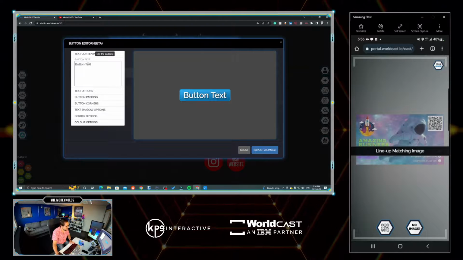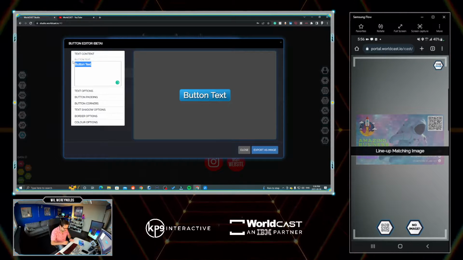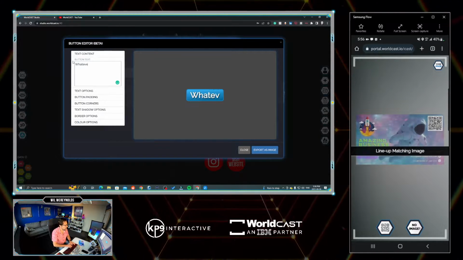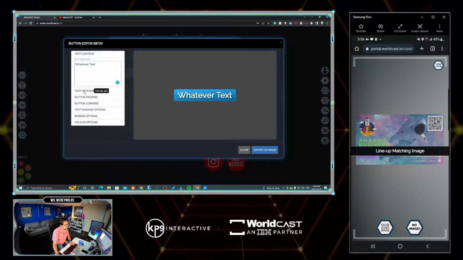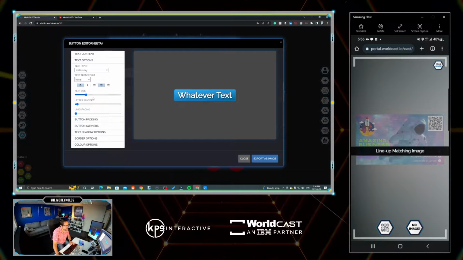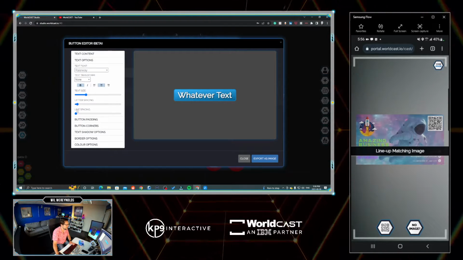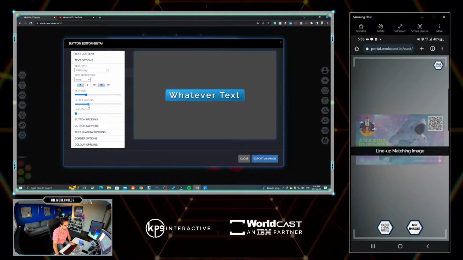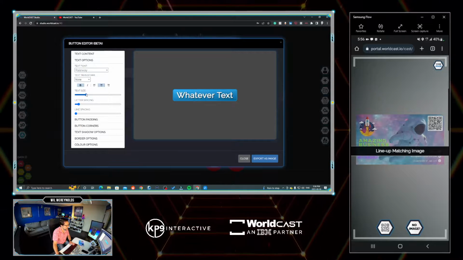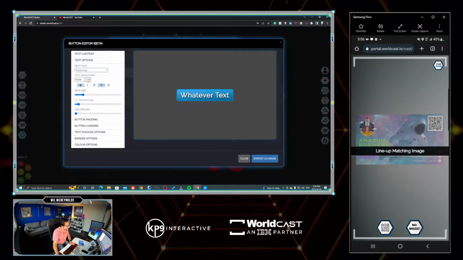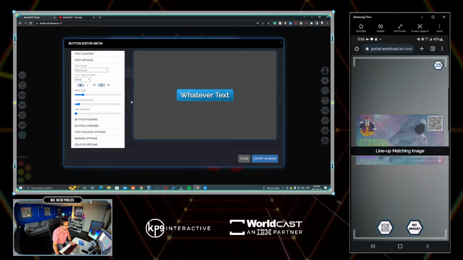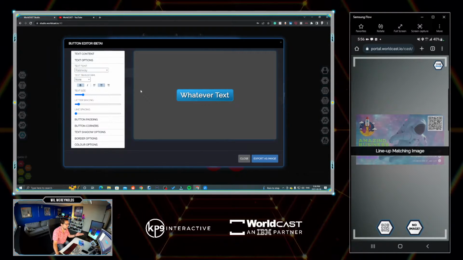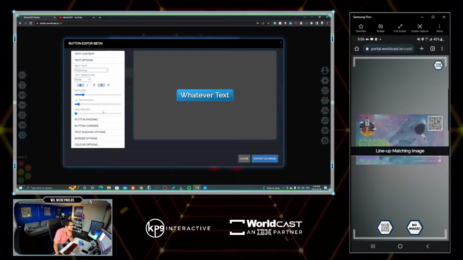So the text content allows you to put in whatever text you want. So we'll just call this whatever text. Underneath text options is where you can change the font, where you can change bold, text size, your letter spacing, your line spacing, so you can change the text to go a little bit further out from each other. You can change text size. You can change the different fonts we've added in the system, and that's pretty much it. If you know how to use a word editor, that's pretty much the options that you have available to you.